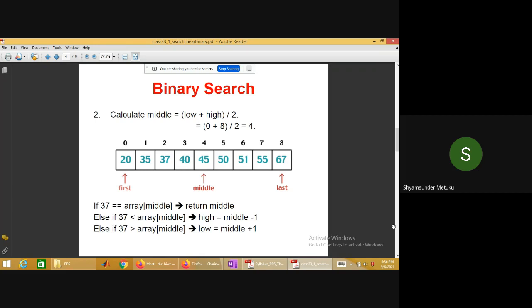I'm repeating. During the process, you will arrive at three possible cases. Case one: first and middle will be the same, pointing to the same position, and last will be different. Case two: first is a separate variable, whereas middle and last are pointing to the same location. Third case: the location for first is different, for middle is different, and for last is different.